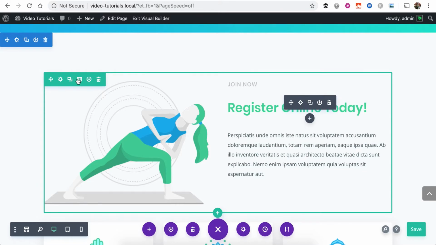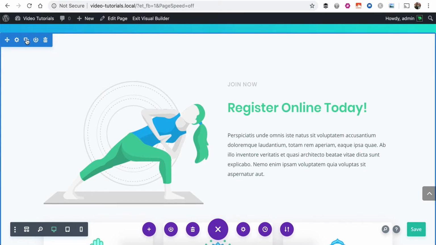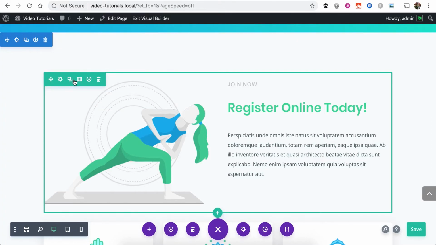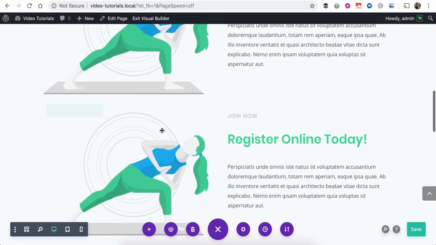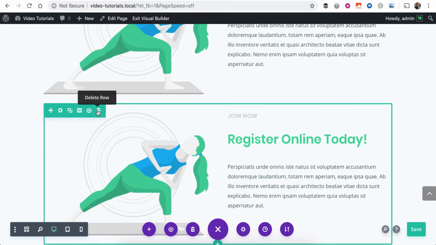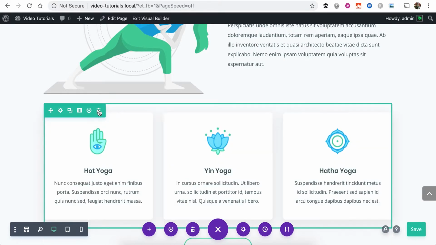The other options that show up here are duplicate a row, and you could also duplicate sections, entire sections if you wanted. But I could duplicate this section, and you'll notice it just makes a complete duplicate right underneath it as a new row. And we can also delete it.